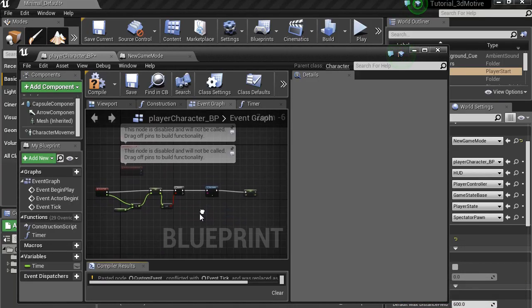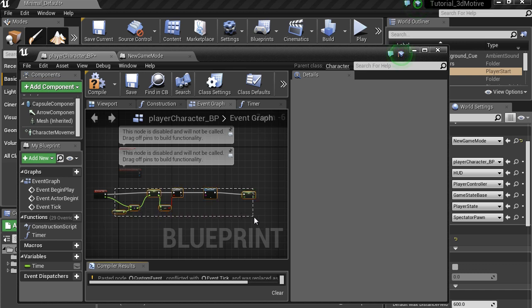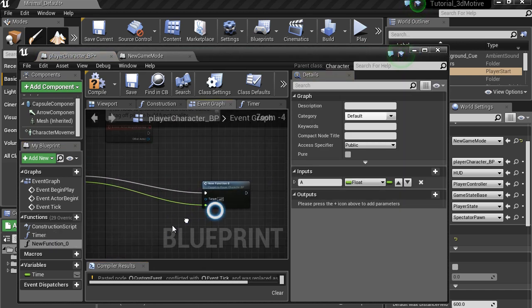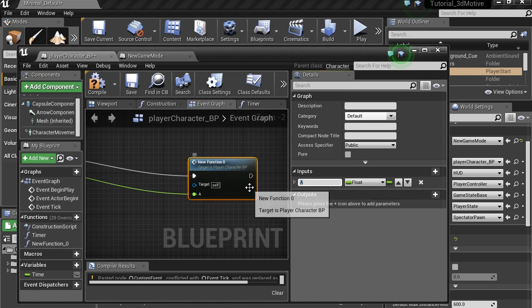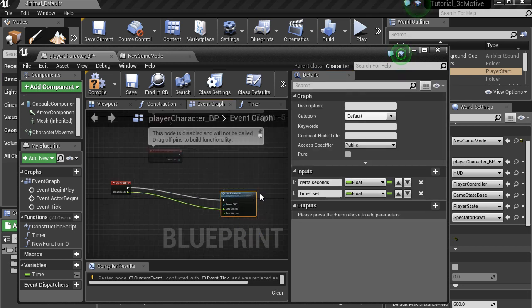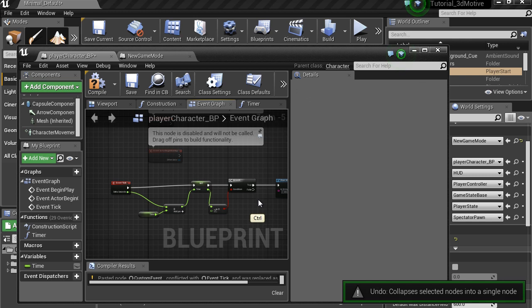So we covered variables and functions. Now again, this is where we had it before. We could select these nodes, right click it, and collapse that to a function automatically. And then we can add seconds, and then we can add our other parameter, which was seconds or timer set, whatever we called it. So just showing that off.